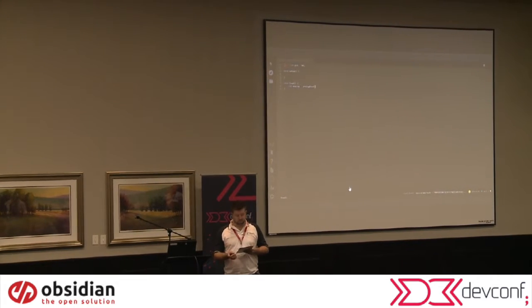A Photon program consists of two main parts, the setup and the loop. The setup is where you do all your initializations and set up your variables, and the loop is where you do your measurement readings and send those to the cloud.